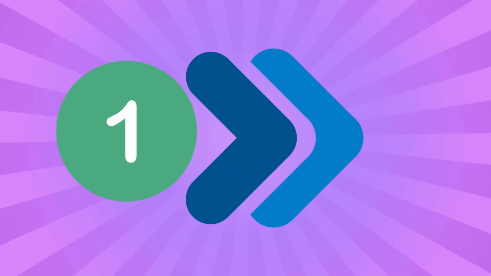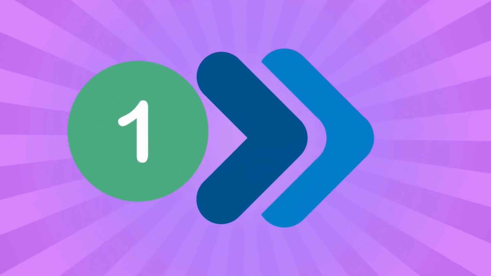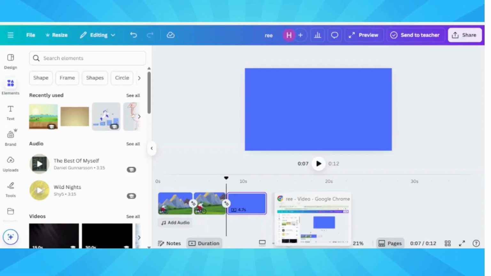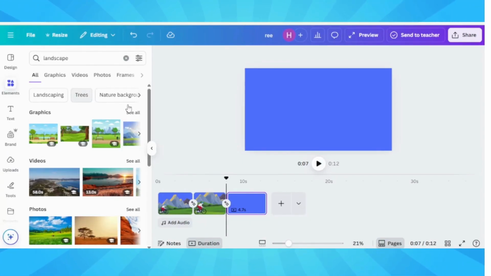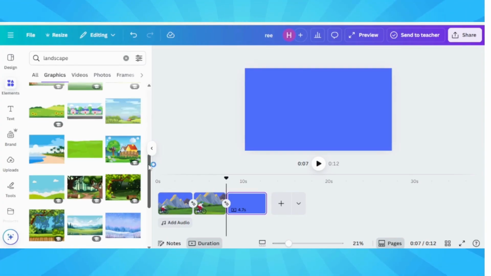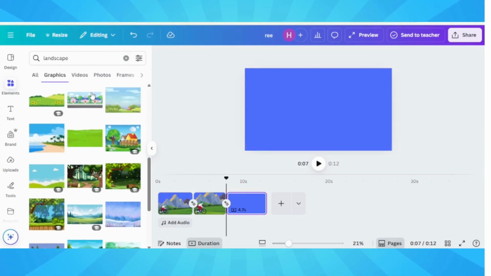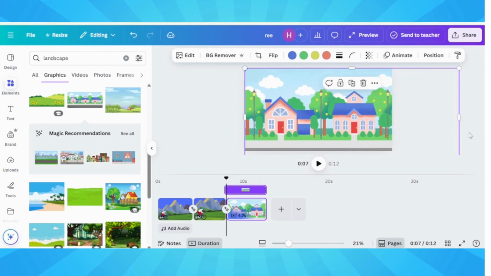Step 1. Add the background and set up scene. On your new blank page, go to the Elements tab. In the search bar, type in Landscape, and under Graphics, pick a nice outdoor landscape background. Drag it onto the canvas and resize it to fit the page.